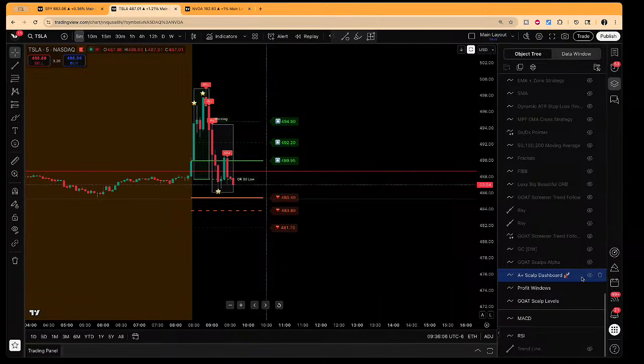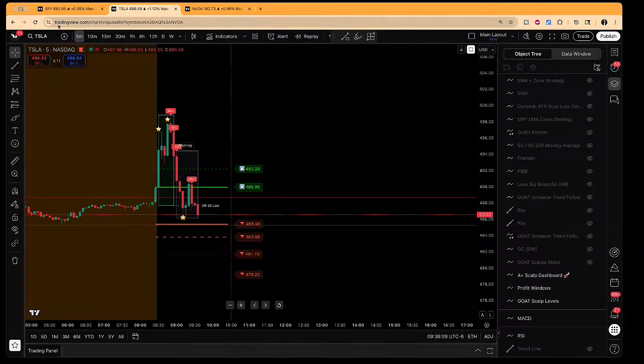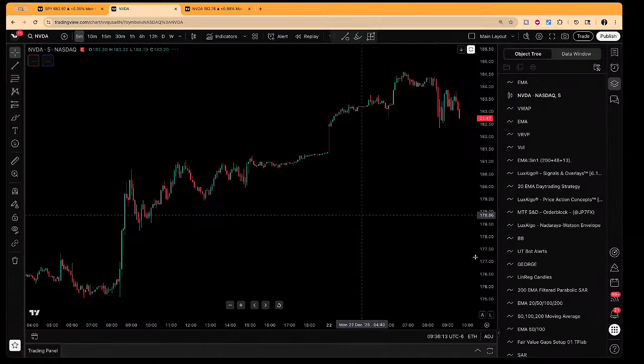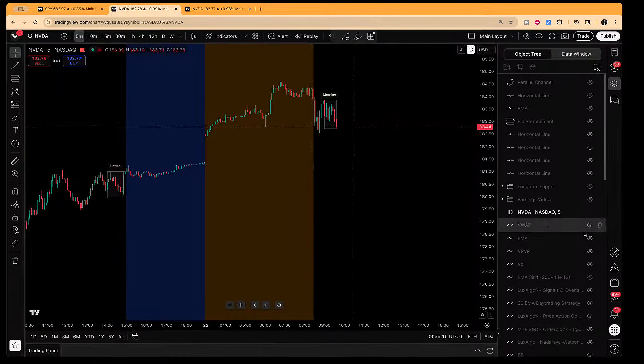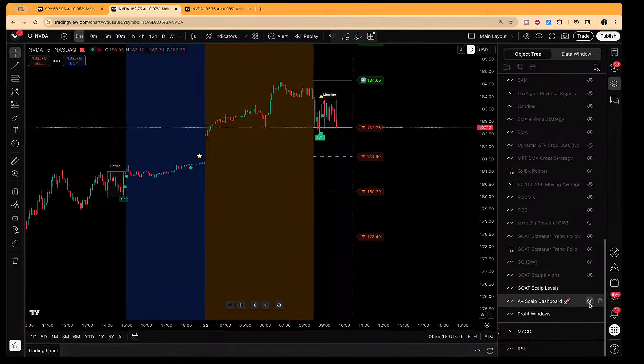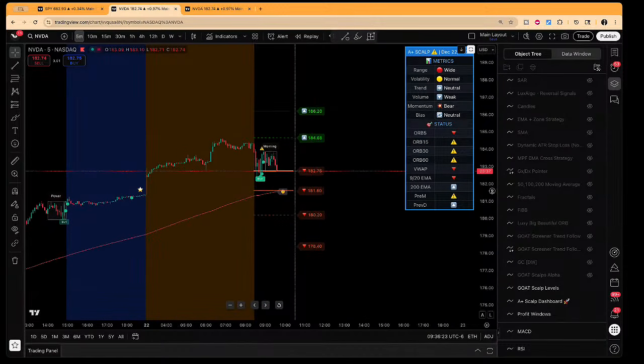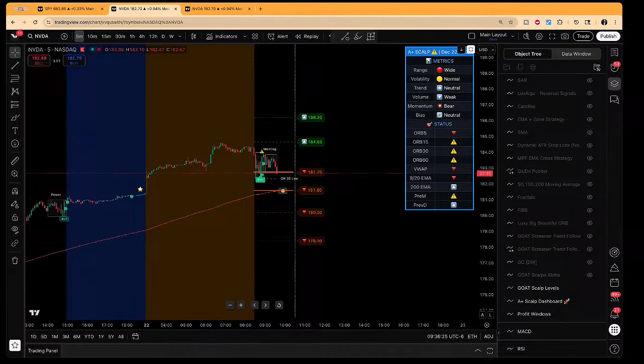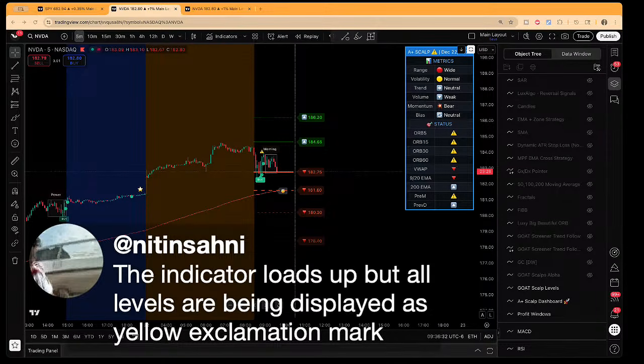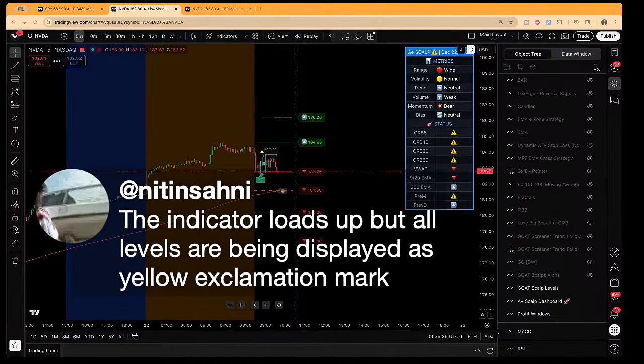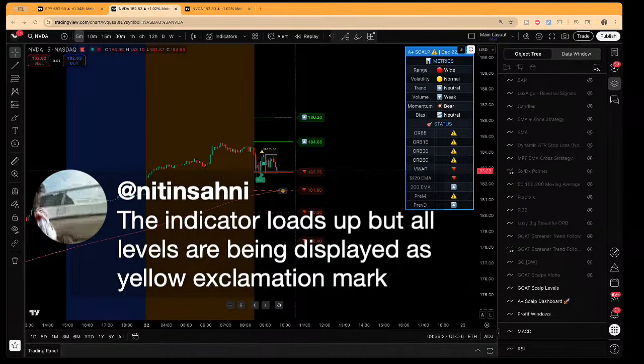Let's make sure this thing shows up here. All right, now let's move on to the next question. I see the indicator loads up, but all levels are being displayed as yellow exclamation mark. Yes, so I'm assuming you're talking about the dashboard here.